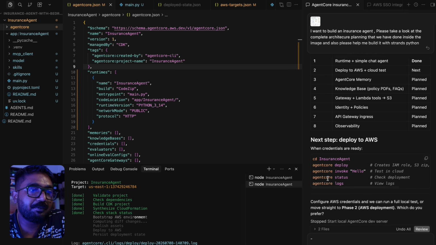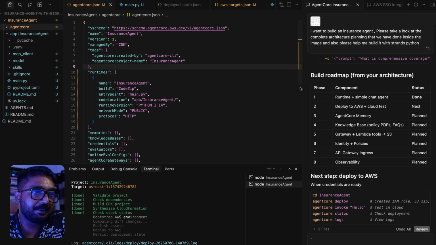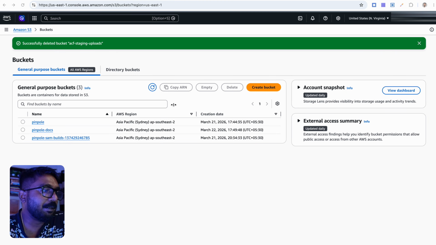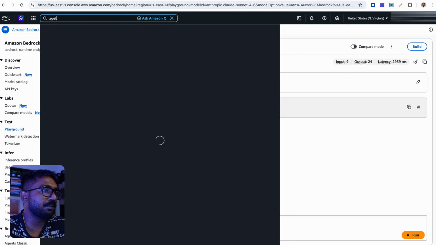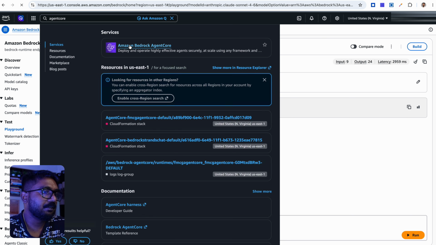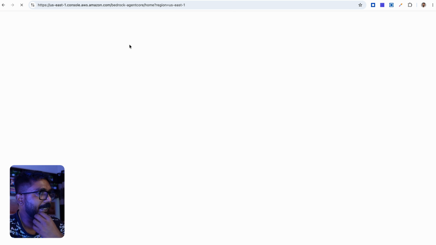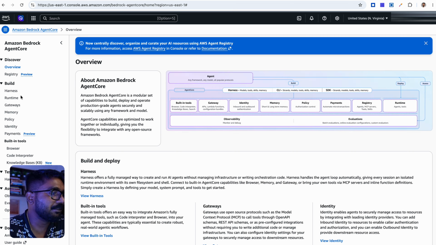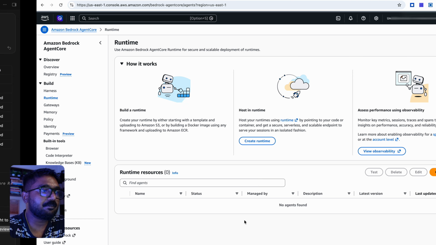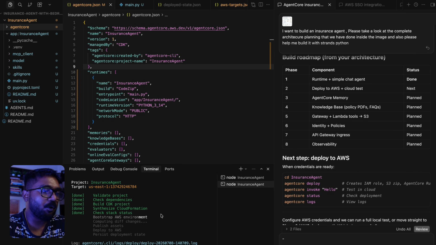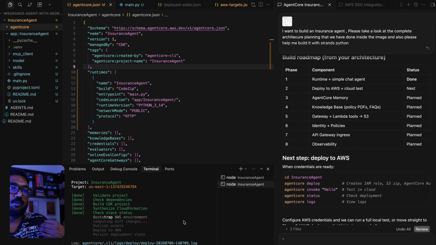The next thing we are going to build is the memory, the AgentCore memory that we have. So if you come to AgentCore in Bedrock, and I'm in the US East 1 region, you see here inside runtime, our runtime will show up. Currently it says no agents, but our deployed runtime will come here. So let it completely deploy, then we'll shift to the memory part.